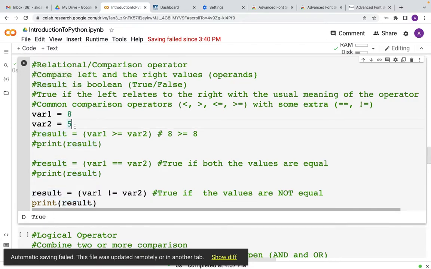Now here, if I make it equal, right now var1 and var2 both have the value of 8, so this operator will return false. If I run it here, it is returning false. So this is all about the relational or comparison operators.